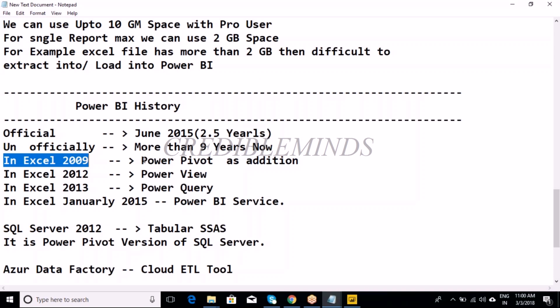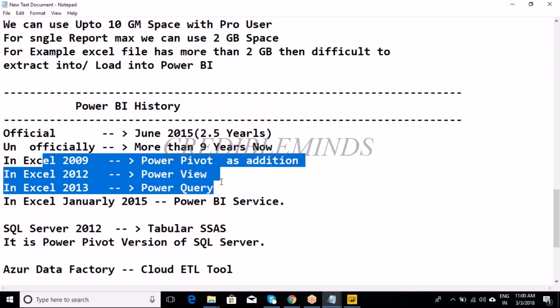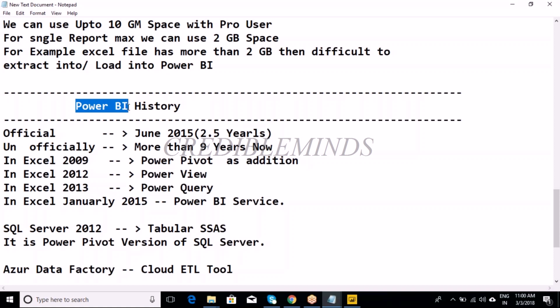In Excel 2009, we have a Power Pivot option. Excel 2012, we have Power View. Excel 2013, we have Power Query. So they have taken some features from Excel and integrated them, and came into the market with a new name called Power BI.